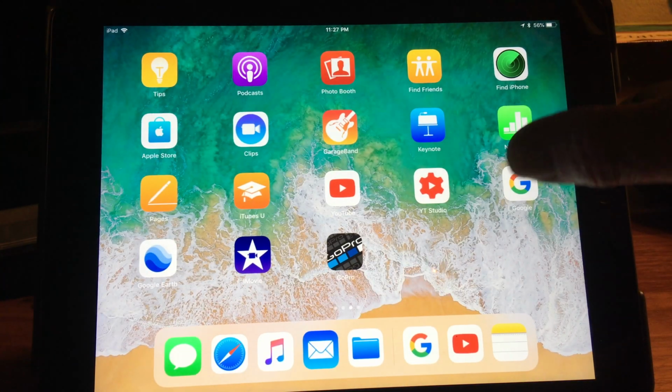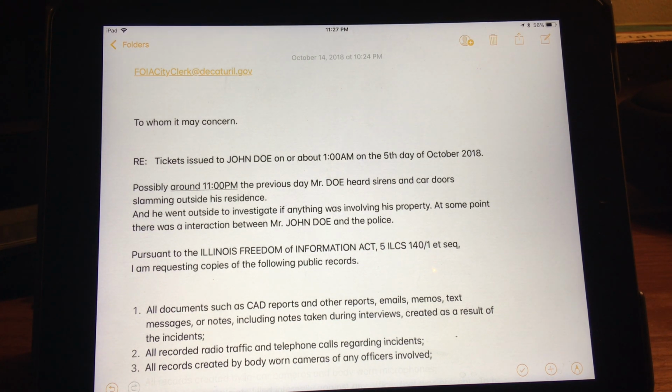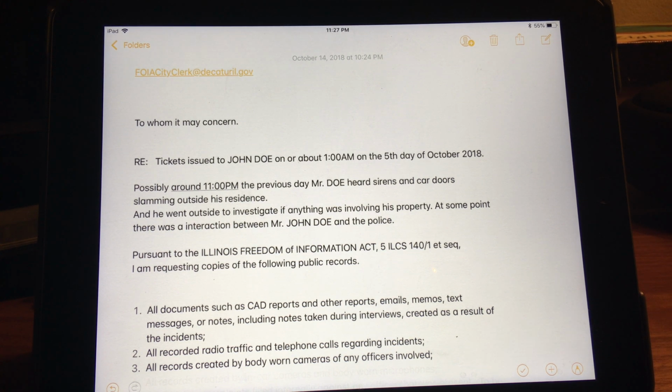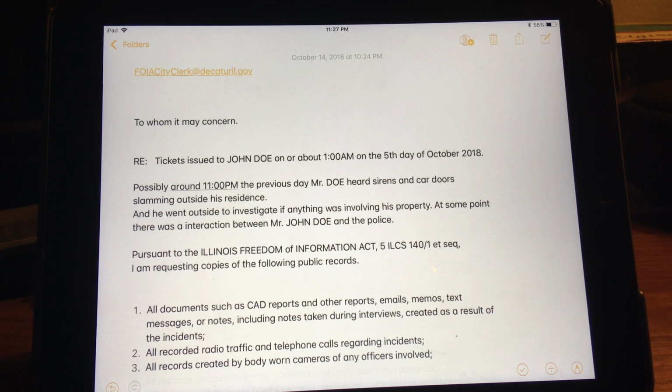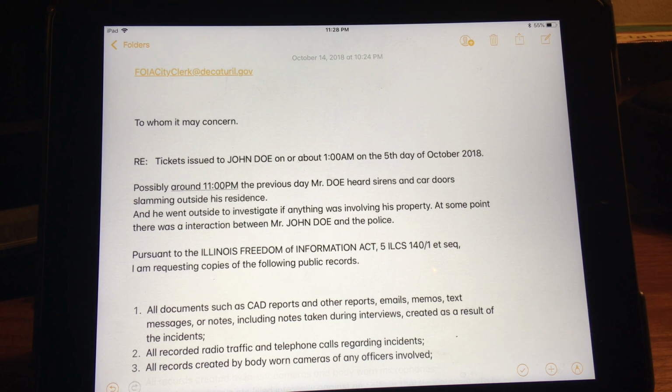What I did was, we'll back up here, and I'll show you what I typed up to be able to get this particular FOIA. I wrote it to whom it may concern, since we don't know who it usually goes to. It's in response, RE: Tickets issued to John Doe on or about 1 a.m. on the 5th day of October 2018. And we want to give them a little information on what we know about it.